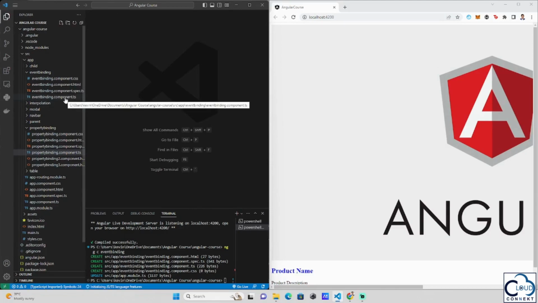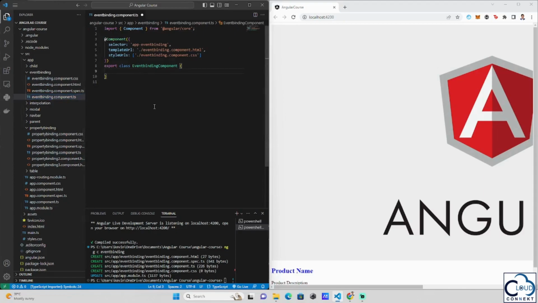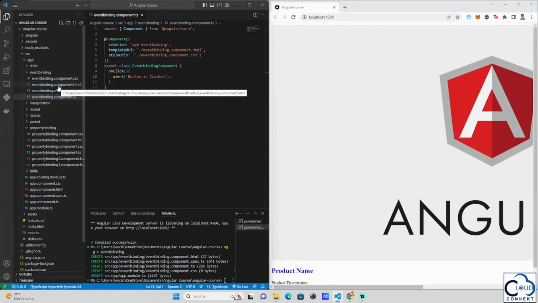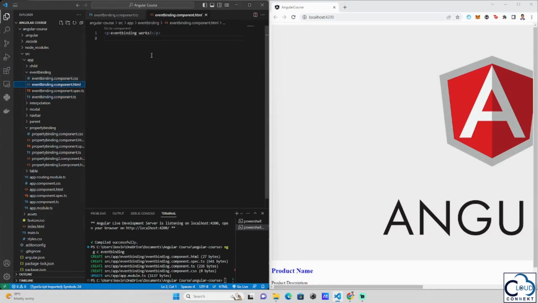Then inside our TypeScript file, let's create a simple method called onClick with an alert of "button is clicked". That's a simple alert that will pop up later if we click the button inside our user interface. Then in our event binding.component.html, we're just gonna create a button with click equivalent to the method that we created. Then we're just gonna name it click me.